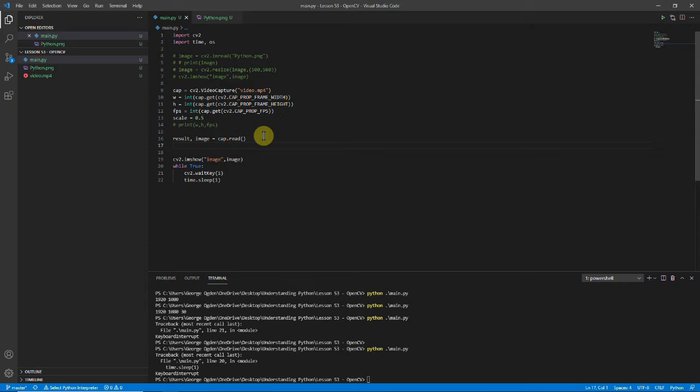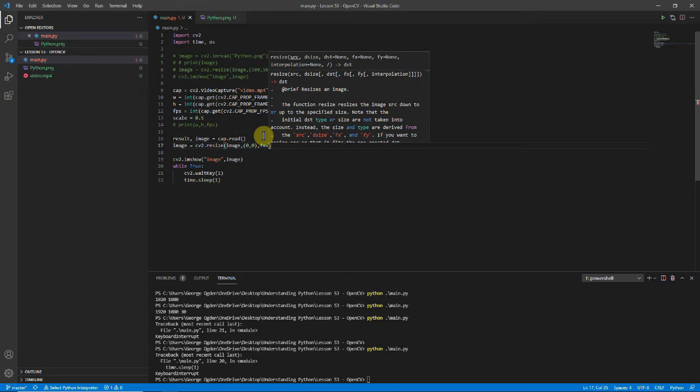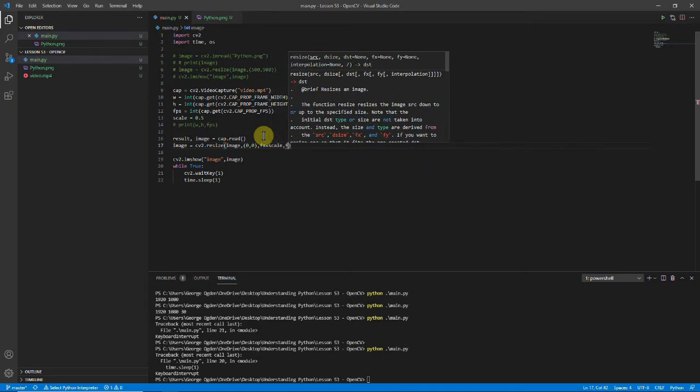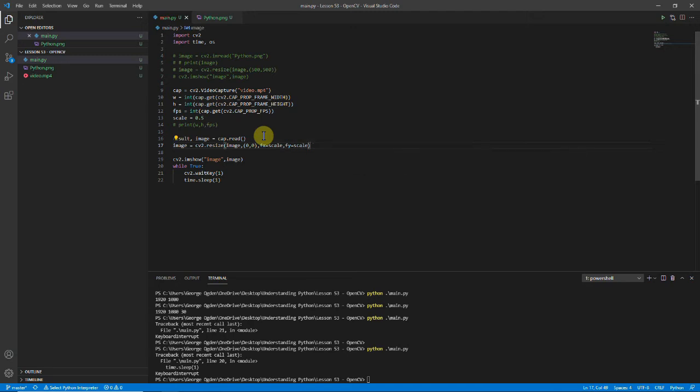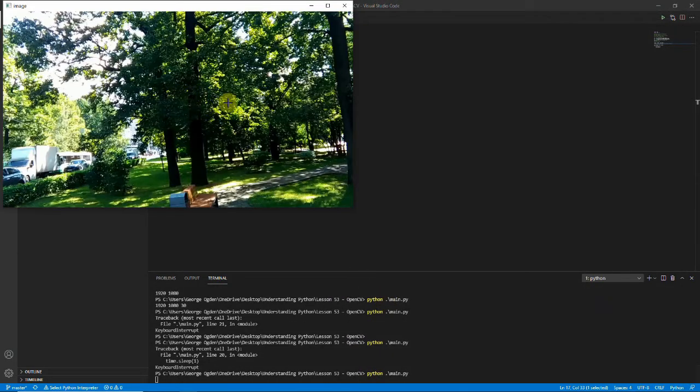There's actually another way of resizing the image, and we can say image.resize. And again with the image. But this time we set the size to 0, 0, and we say fx is equal to our scale, and fy is equal to our scale. And so this is going to resize the image by the factor x and the factor y. And you can see that that's a lot more manageable and doesn't take up the whole of the screen.